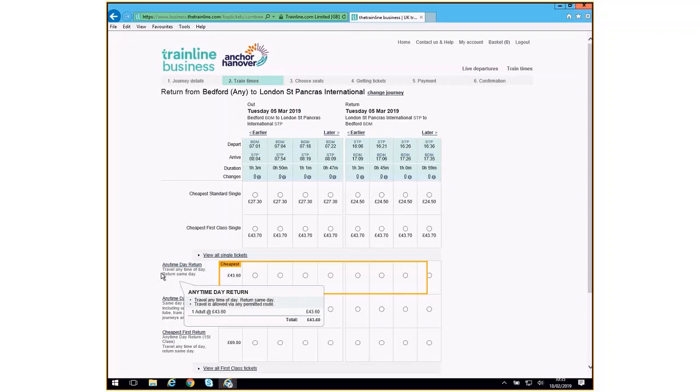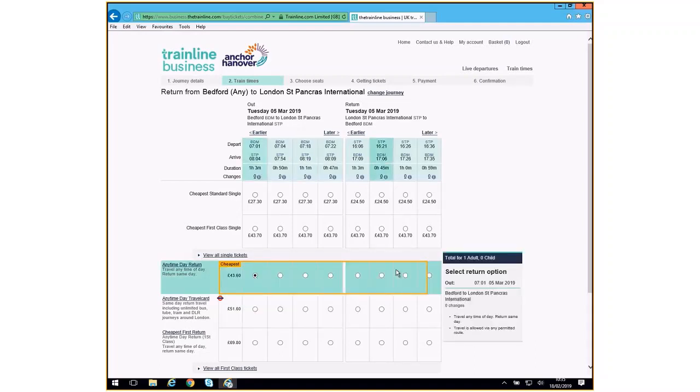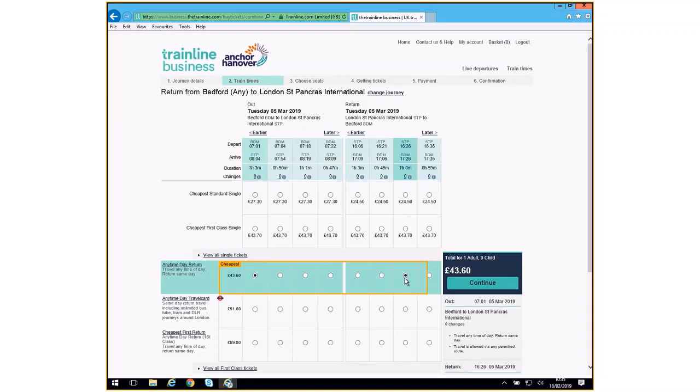In the table at the bottom of the screen, you will see other available options for return tickets, with one overall price for outbound and return. You should select the most suitable ticket option for your journey, ensuring you note any restrictions on travel times. Once selected, click on the Continue button.